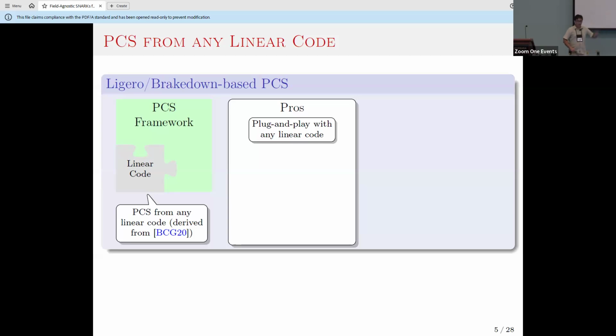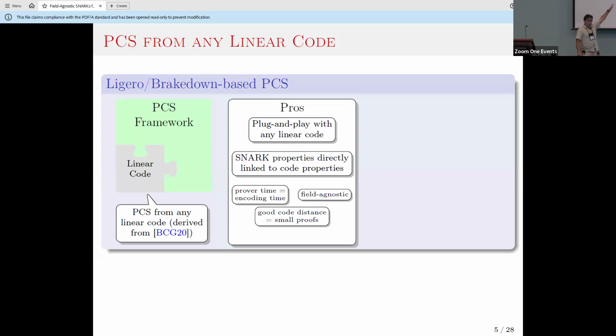It's a complete pipeline framework. And the SNARK properties, like I said, are directly linked to the code properties. The proving time is roughly equivalent to the encoding time. If the underlying code can be instantiated over any finite field, then the SNARK is what we call field agnostic. And the distance of the code, which I'll talk more about later, you want to be large. When it's large, it gives you smaller proof sizes for a fixed security parameter.